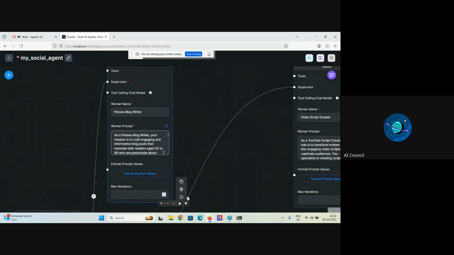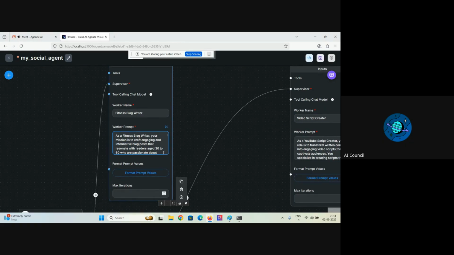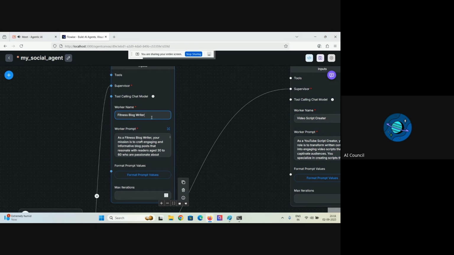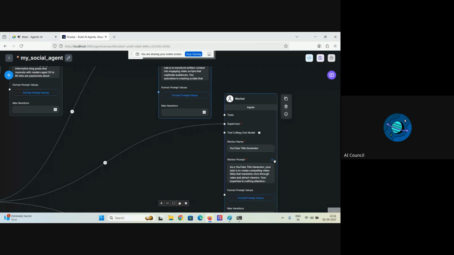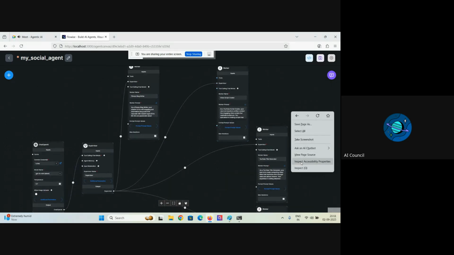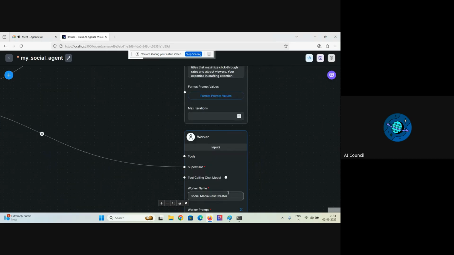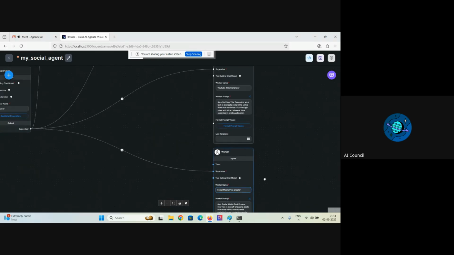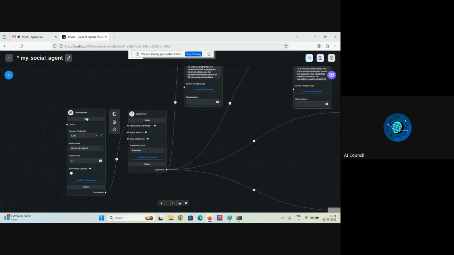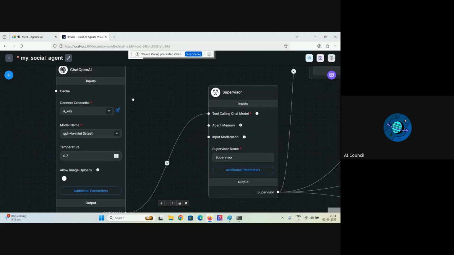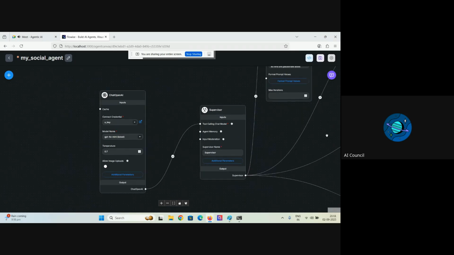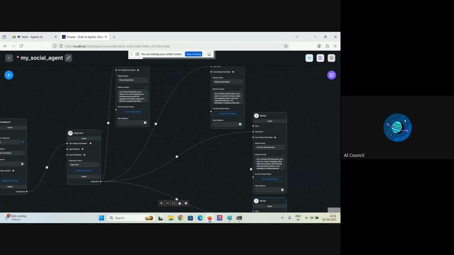How has it been divided? The first worker has been assigned the job to write a blog, named blog writer. The second worker has been assigned the job to write the script for the video. The third worker has been assigned the job to create the title. And the last worker has been assigned the social media post creator job. These are powered by OpenAI. OpenAI powers the supervisor, and the supervisor handles the process smoothly and lets each worker do its job one by one.